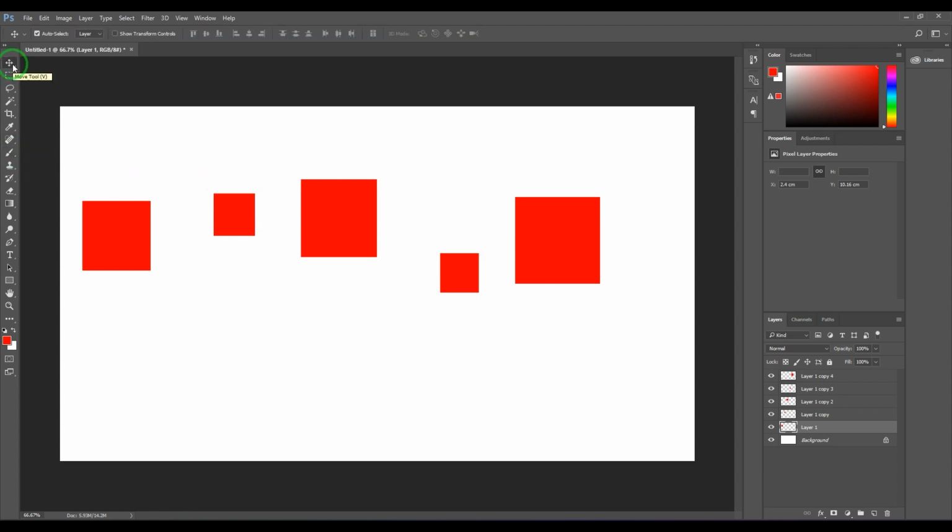Once you have selected the move tool, this will allow you to select any object in Photoshop, and it will select the layer basically. So you need to click that, and you will be able to see it selects that layer's elements. Whatever elements are there in that layer will be selected by just one click.